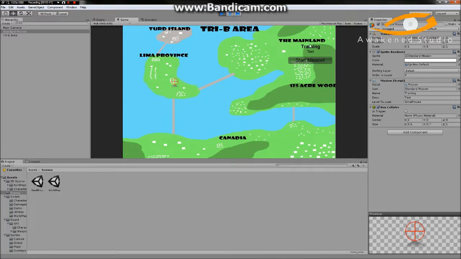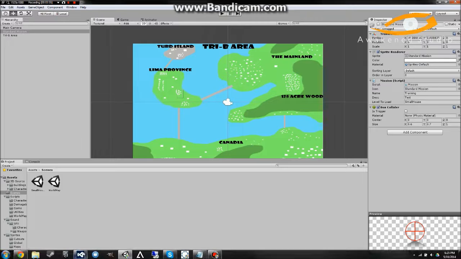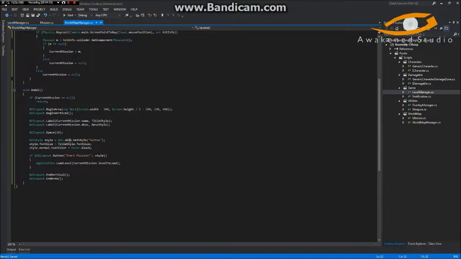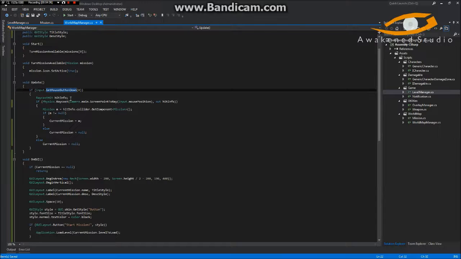And you notice we still have that nice white text button effect, and it didn't work. The reason for that is because of how buttons work: it waits for a mouse up. However, we have in here this GetMouseButtonDown, which turns off our current mission before our GUI can get the mouse button up. So what we want to do is change this from GetMouseButtonDown to GetMouseButtonUp.